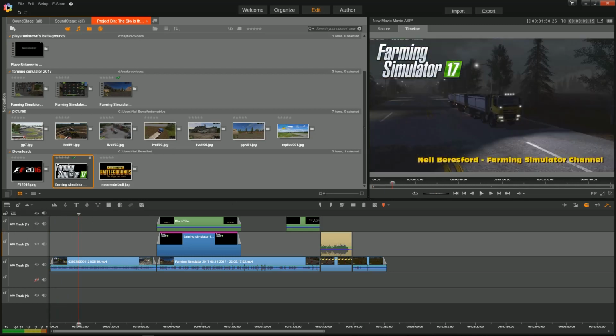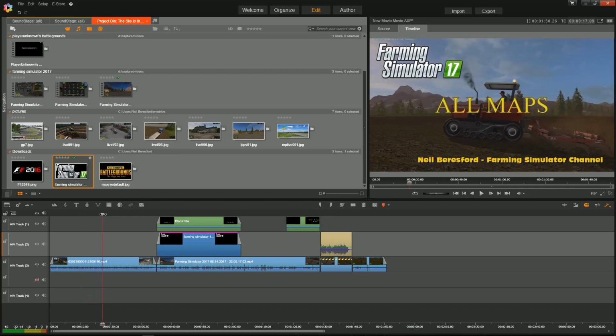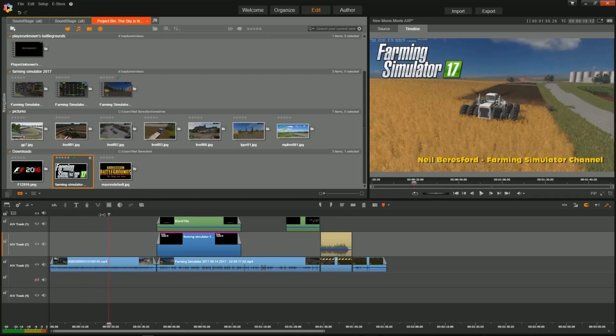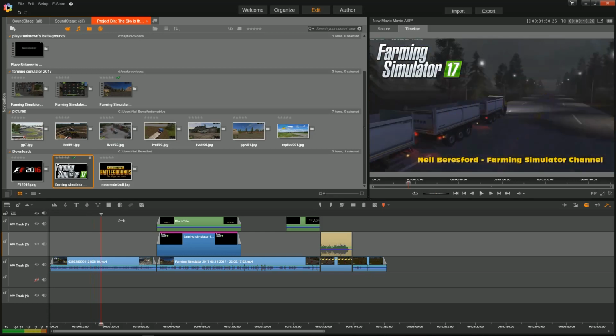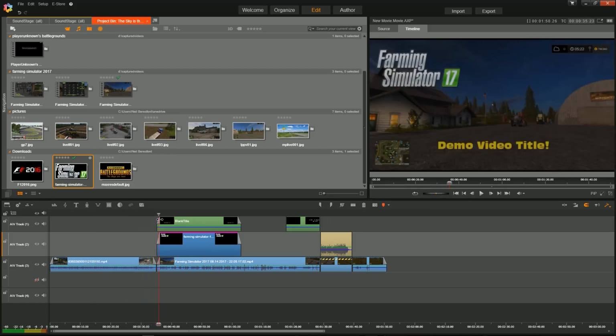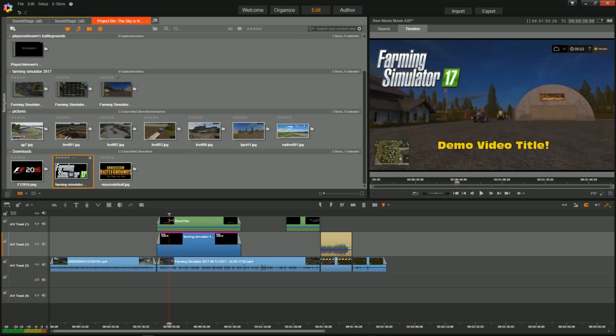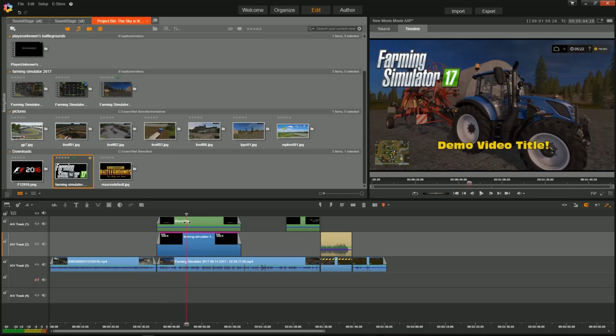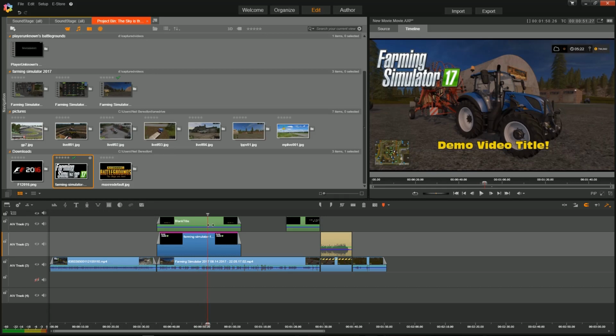So you can see Farming Simulator 17, the same logo, and my little message here at the bottom indicating the channel, and that's simple. And I added loads of clips in and scrolling messages. Brilliant. So it then comes through, fades out, goes in. We've got our demo video title, me moving around with the video, and we've got our logo there, and it's going to fade out there.